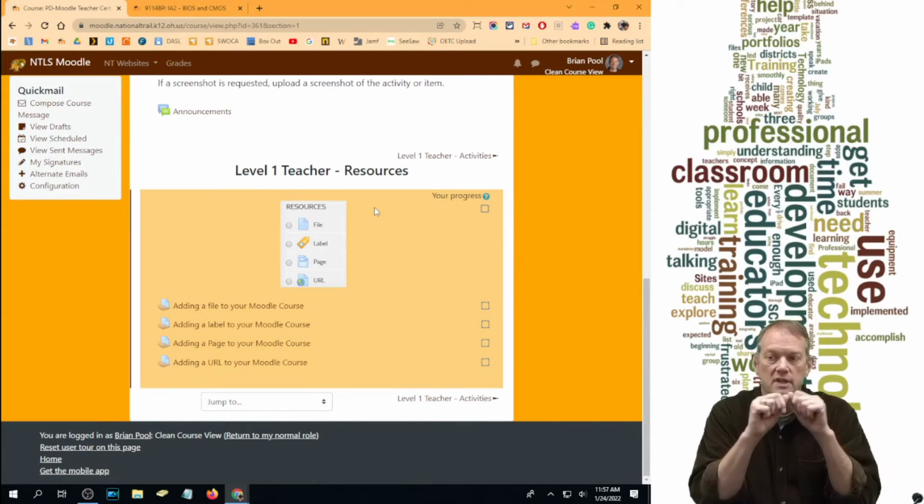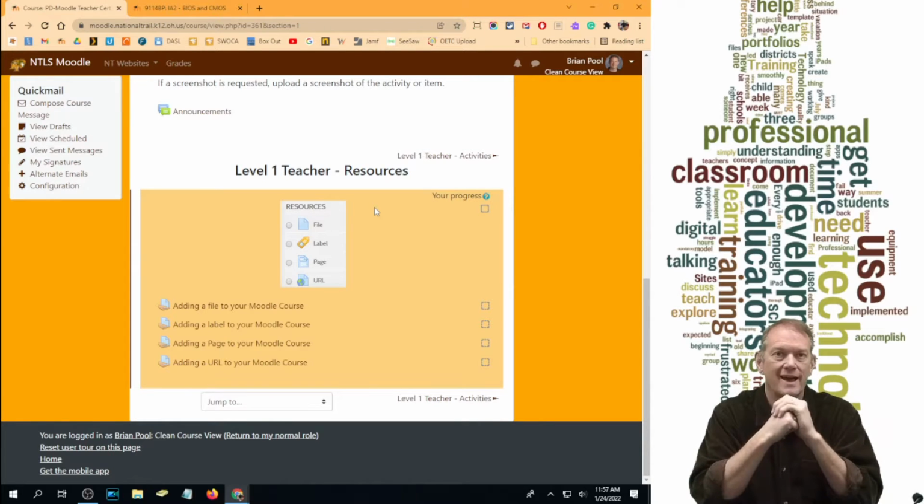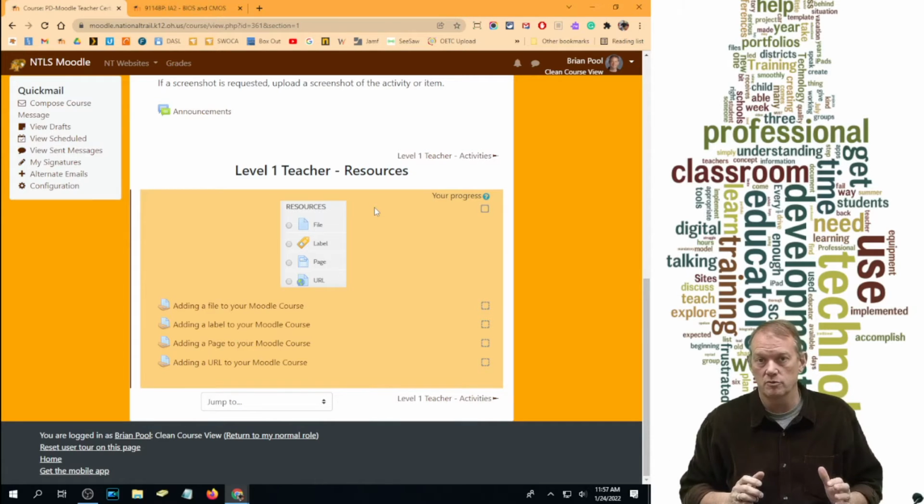Now I am going to say that in Moodle, once you get used to it, everything is almost the same. I've had teachers say, oh, it's really complicated. It's not. If you use it for a little while, you realize all those things look exactly the same. So let's go through adding these different kinds of resources to an example Moodle course.